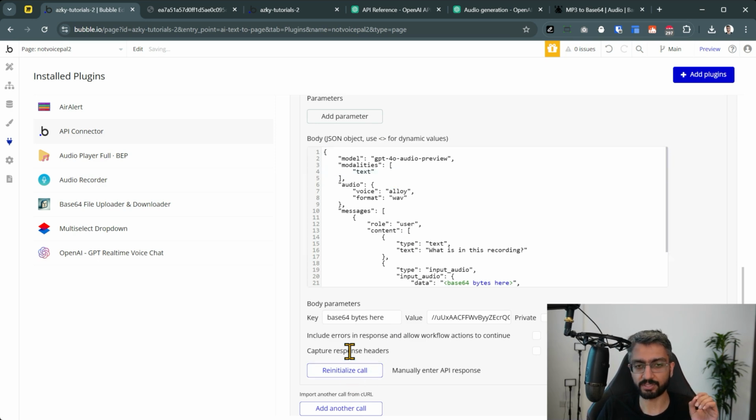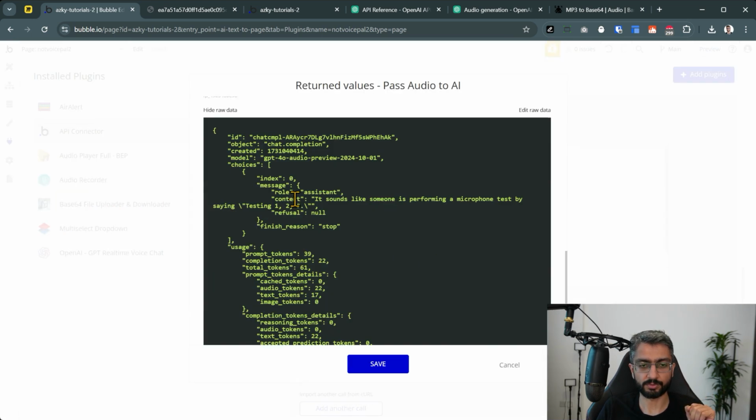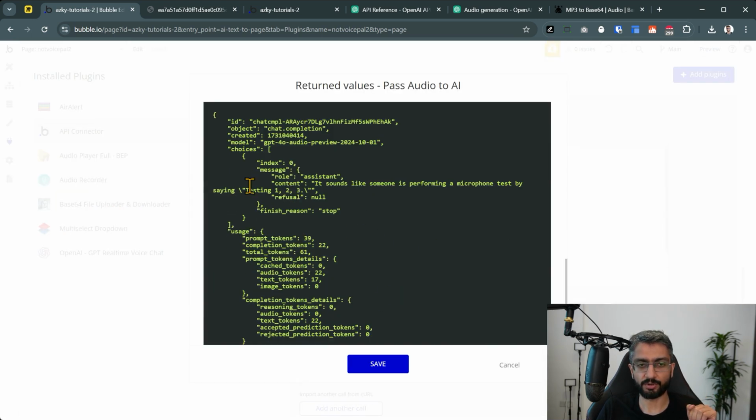Let's reinitialize the call and see what it says now. Scroll down, show raw data. I don't have any audio, but I have a text role. It sounds like someone is performing a microphone test by saying test 1, 2, 3. The previous one, maybe you didn't catch it, but by default, it was sending an audio back. I just want a text for my not voice pal example.